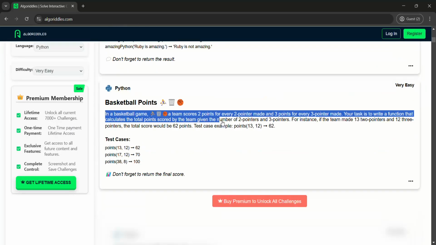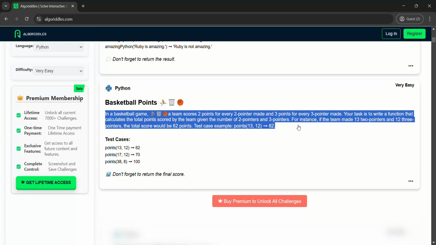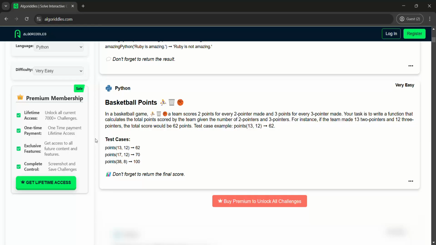So in this basketball challenge, we are going to calculate the total points. A team earns 2 points for every 2-pointer and 3 points for every 3-pointer they make. The challenge is to create a function that calculates the total points scored by the team. So let's look at a few test cases to understand this challenge better. To find the total score, we multiply the number of 2-pointers by 2 and the number of 3-pointers by 3, and then we combine them.